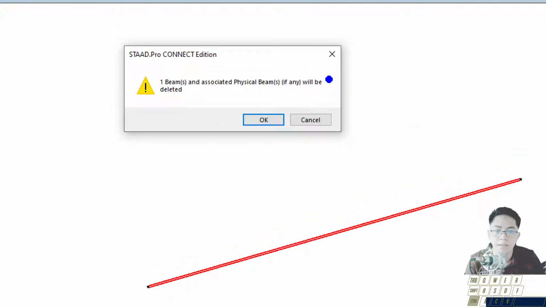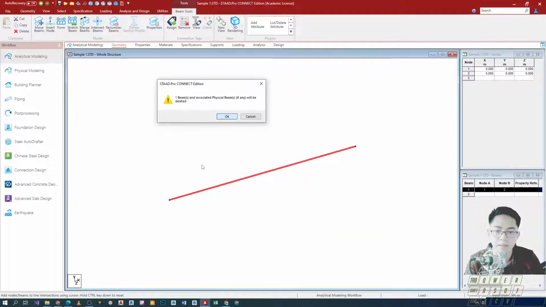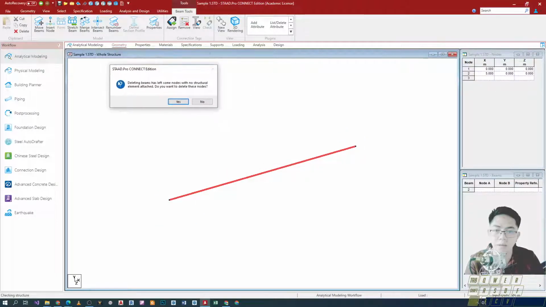So, we are being warned that once we have deleted one element, there is an indication that there are additional ones attached to it. So, something might happen to the model. Let me just confirm, because I know there are two existing joints. And then, there is another additional notification.